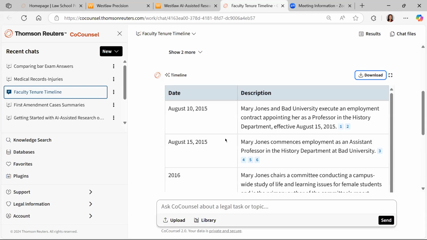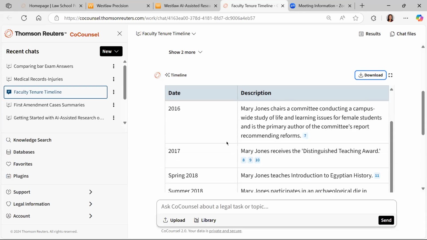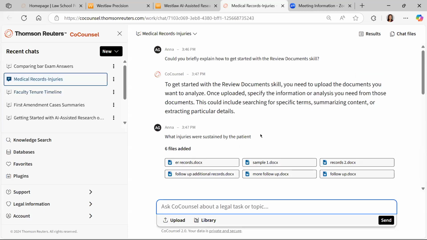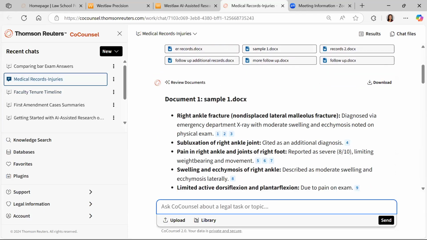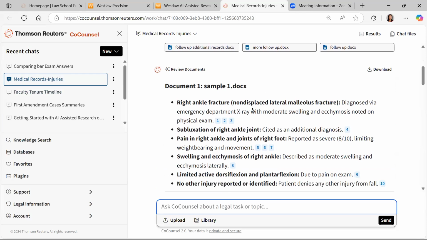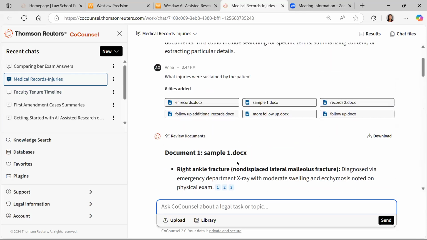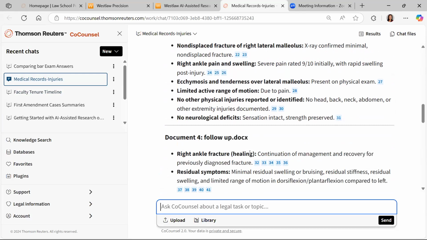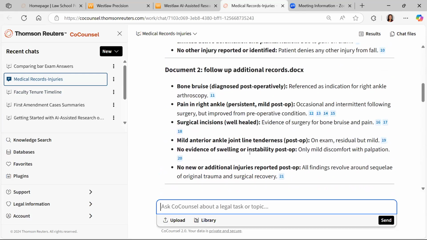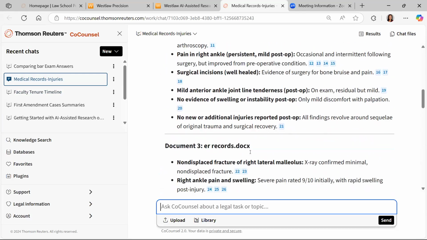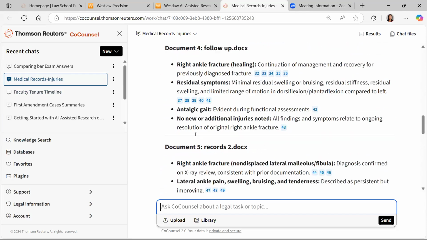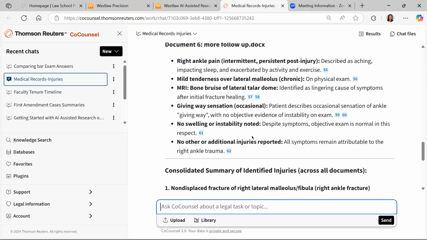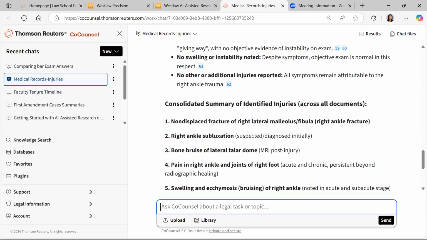So here is just an example of our faculty tenure timeline. I'm going to go into the medical records to see if those answers came up. So here we have document by document. So you can see that it's looking through all of the materials that I've uploaded and showing me all of the different injuries that were sustained in the records that I've uploaded. So again, just something great.